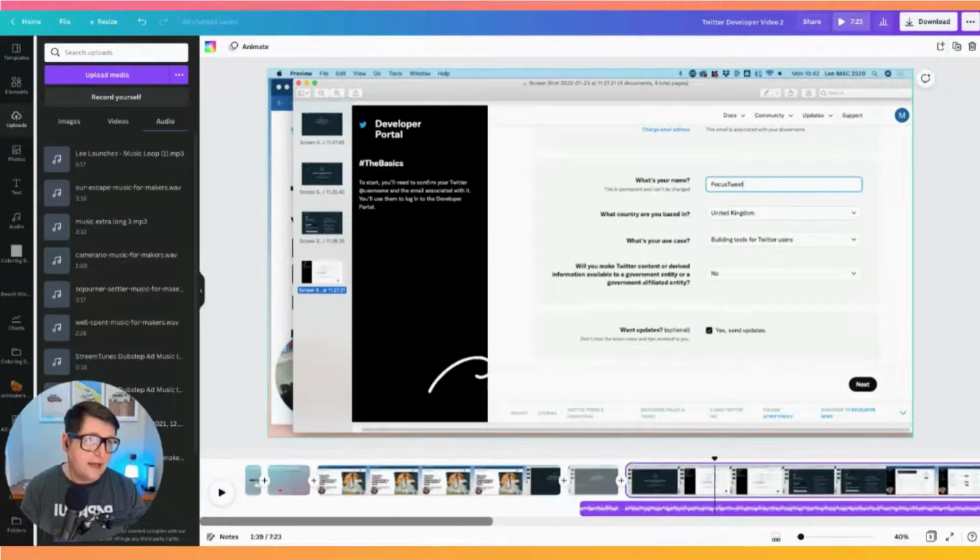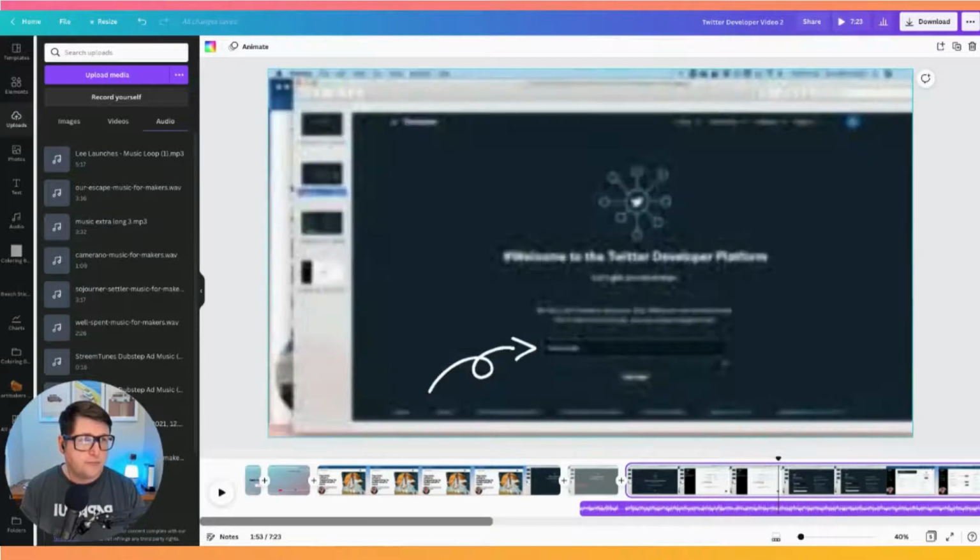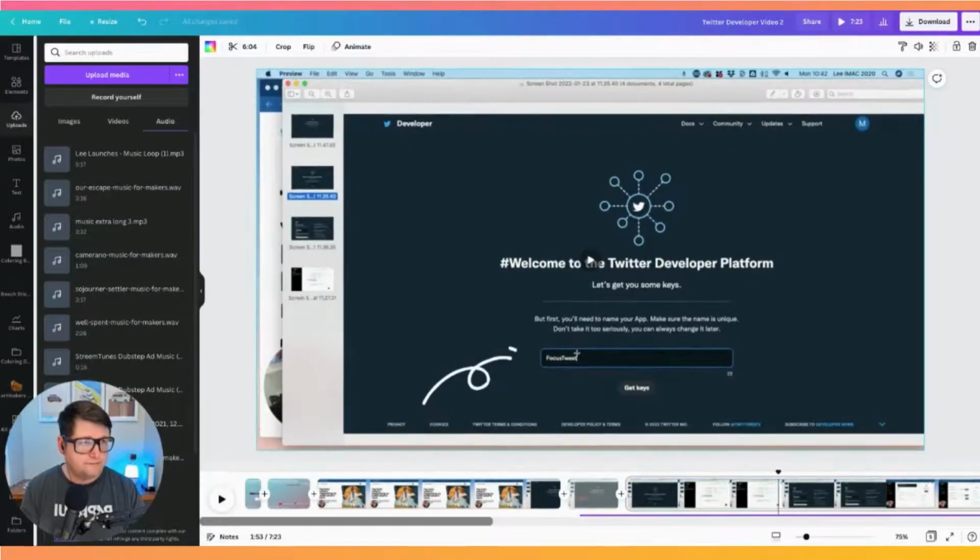I can also edit the volume on this particular clip if I want to, by selecting it. I've clicked that a few times to get that to come through, and then I can drop the volume down on the video to 50%.